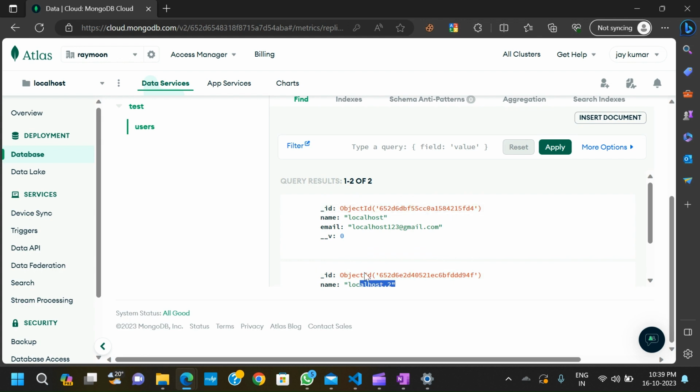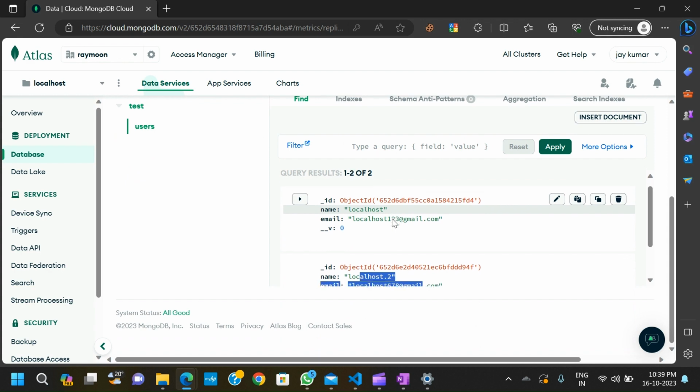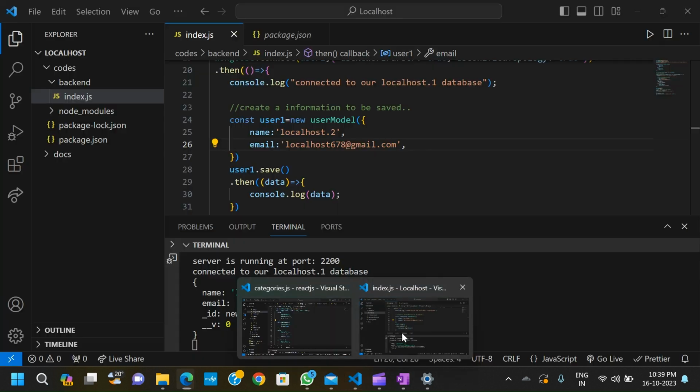So you can see this is how we can create or connect our API with a database. And this is all about today's class.